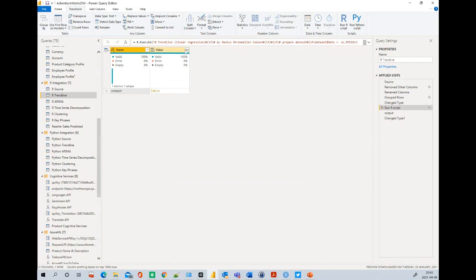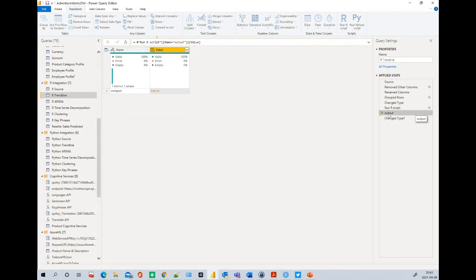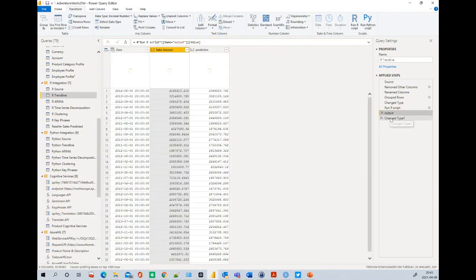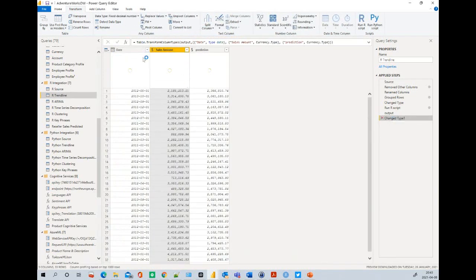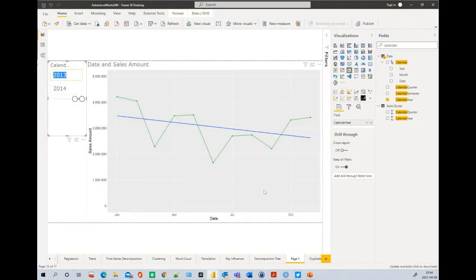So I can expand this table. That's what I did with the next step, having the outputs in here. And then I changed the data type, so we have the right numbers in there. And then we have, again, the date and the sales amount. And the prediction is already done in Power Query, not in Power BI. So if I then reach out to the table R trend line, going back to Power BI.